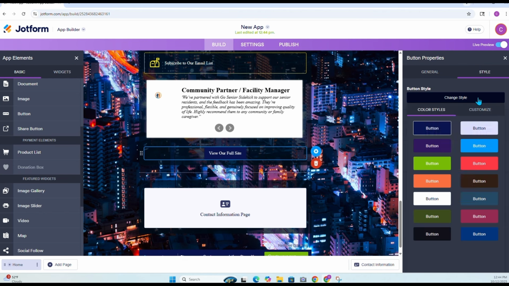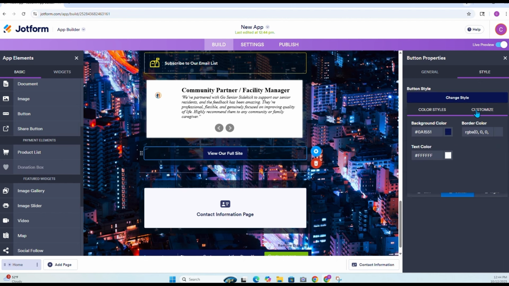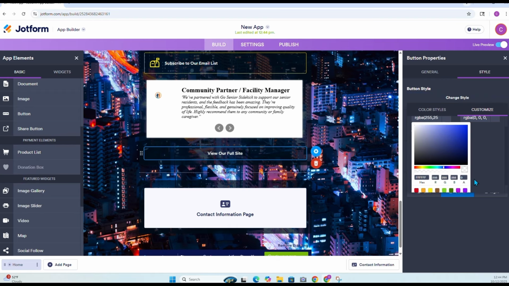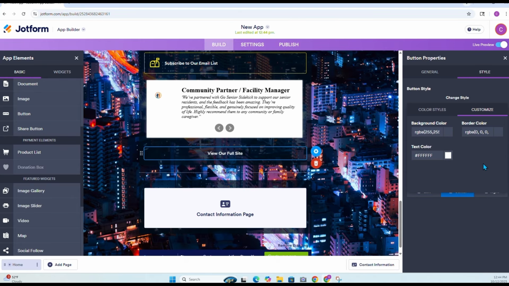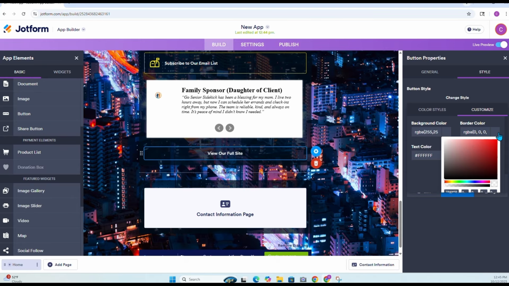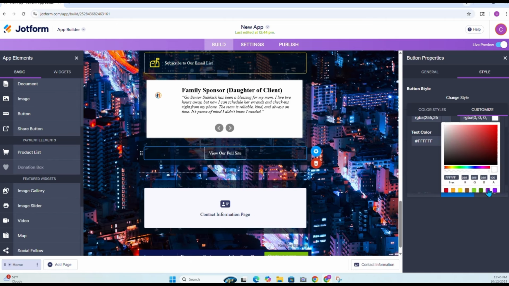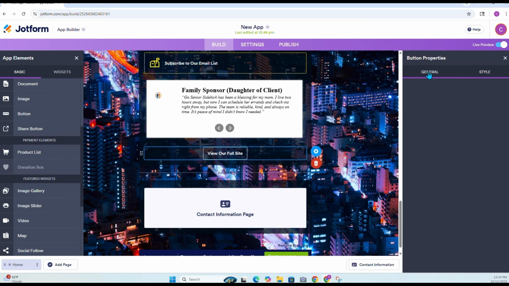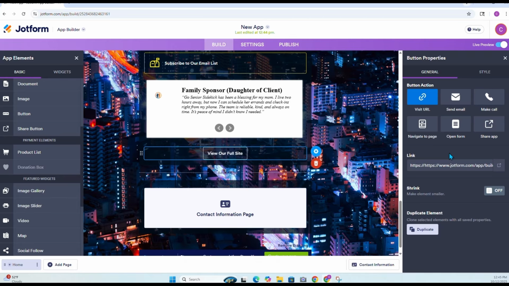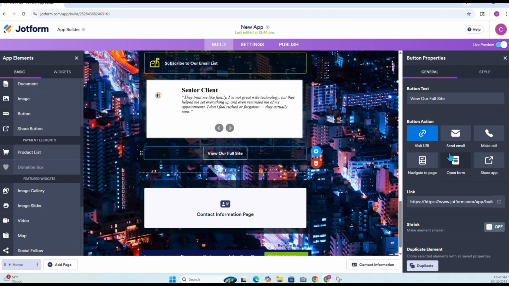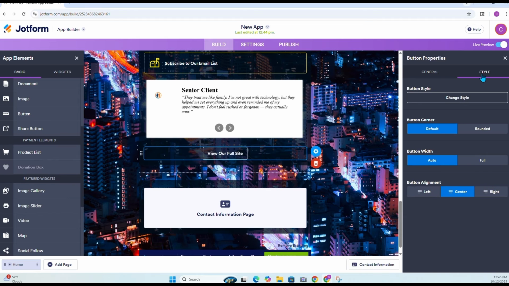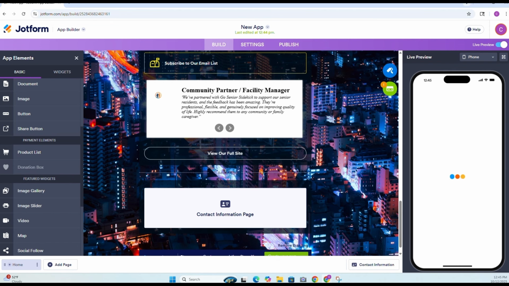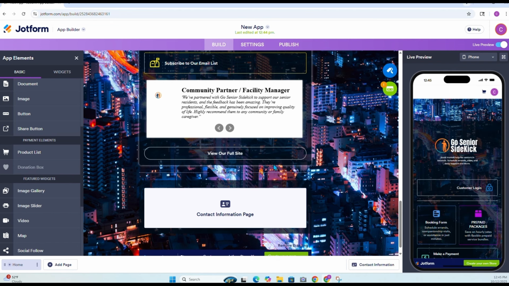All right, let's go to style. Same thing, button style. We're going to customize it. Background color, same thing. Text color white. We're going to make the border color white as well. All right, we're going to go back in general. Oh wait, no, not general. Maybe it's styles. Okay, yeah, styles. All right, make it rounded and make it full width. Check it out.